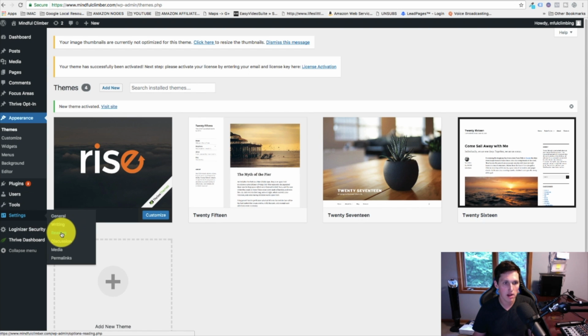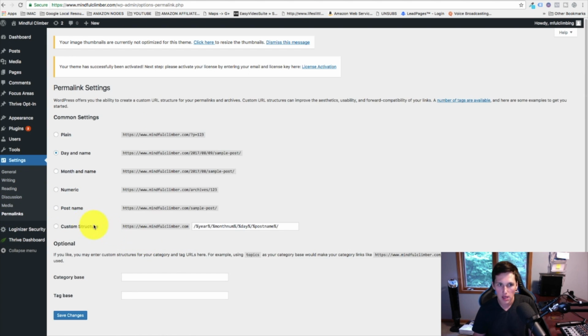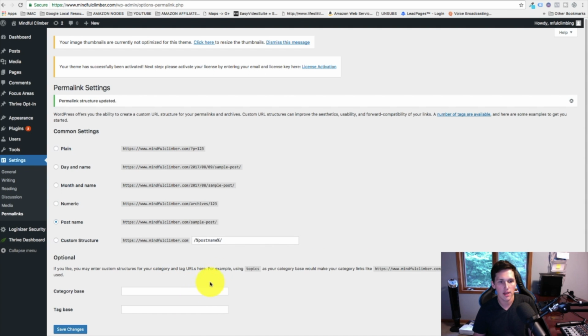So we're going to come under settings. We're going to go to permalinks, and we're going to choose the post name structure right here. We're going to click this one. So that's going to make it SEO friendly. What that means is, sometimes at the end of the URL, it might look like P equals 123. That's not very SEO friendly. Instead, it's going to make it whatever the post name is. So let me show you what I mean.